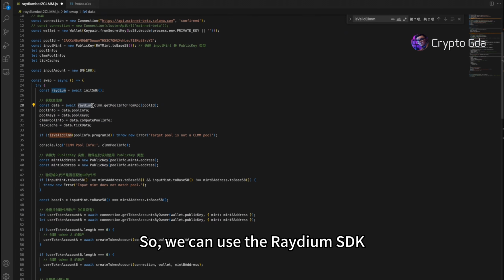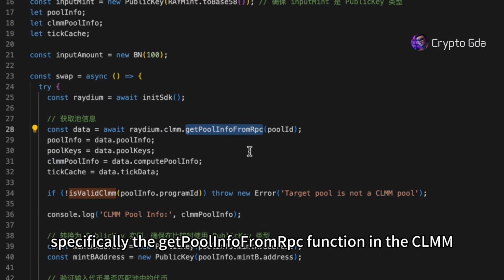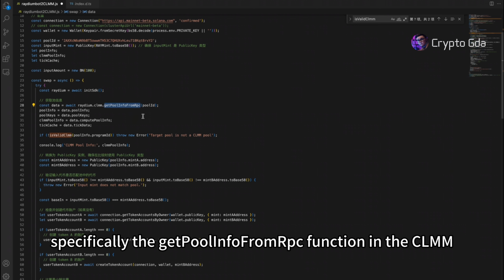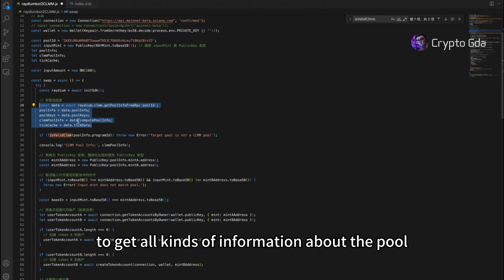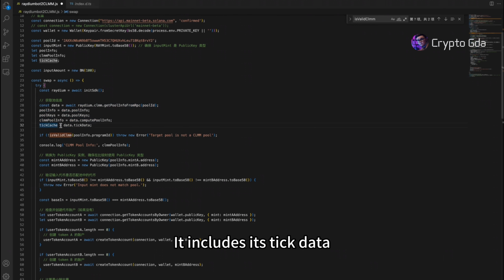So, we can use the Raydium SDK, specifically the get pool info from our PC function in the CLMM, to get all kinds of information about the pool. It includes its stick data, trading info, and all sorts of keys and accounts. It's all here. So what's next?